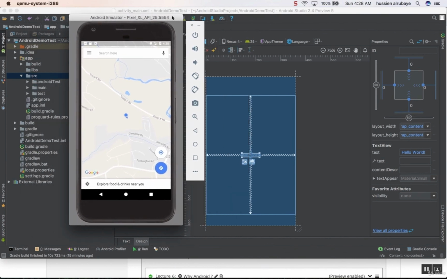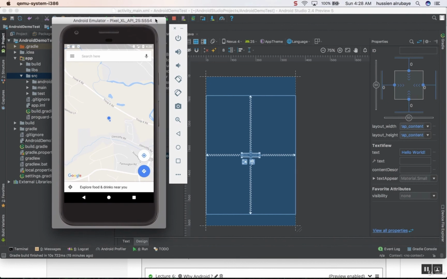So yeah, what are you waiting for? Let's go next and start implementing our first application.